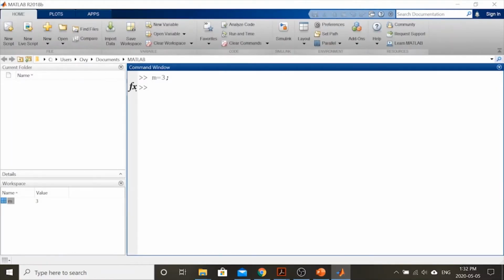Close it. Now, what is the purpose of this semicolon here? What if I don't give a semicolon? Let's see. So MATLAB executes that right away. So if you want to suppress the output of your command, you can put this semicolon after your command.